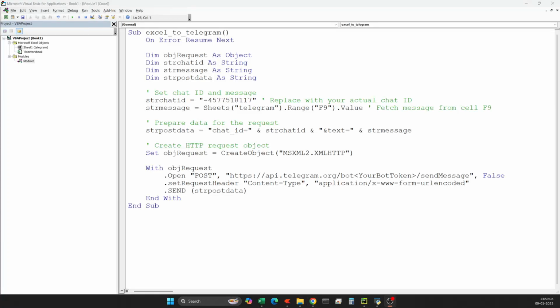Introduction. This VBA script sends a message from Excel to a Telegram chat using the Telegram bot API. 2. Error handling. The line "On Error Resume Next" allows the script to continue running even if an error occurs. 3. Variable declarations. objRequest handles the HTTP request.